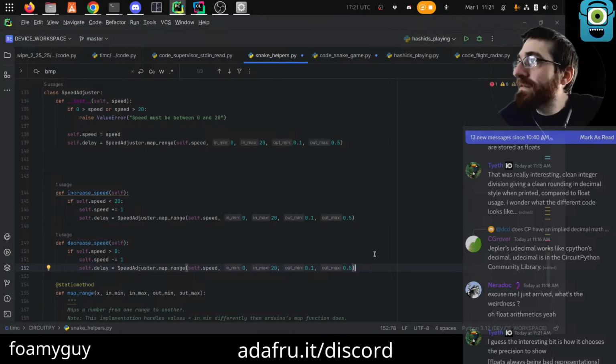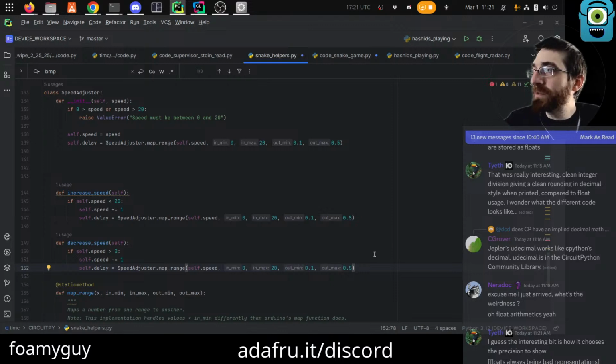Float, let's see. Float arithmetics. I guess that's interesting. The interesting bit is how it chooses the precision to show. Floats always being bad representations.